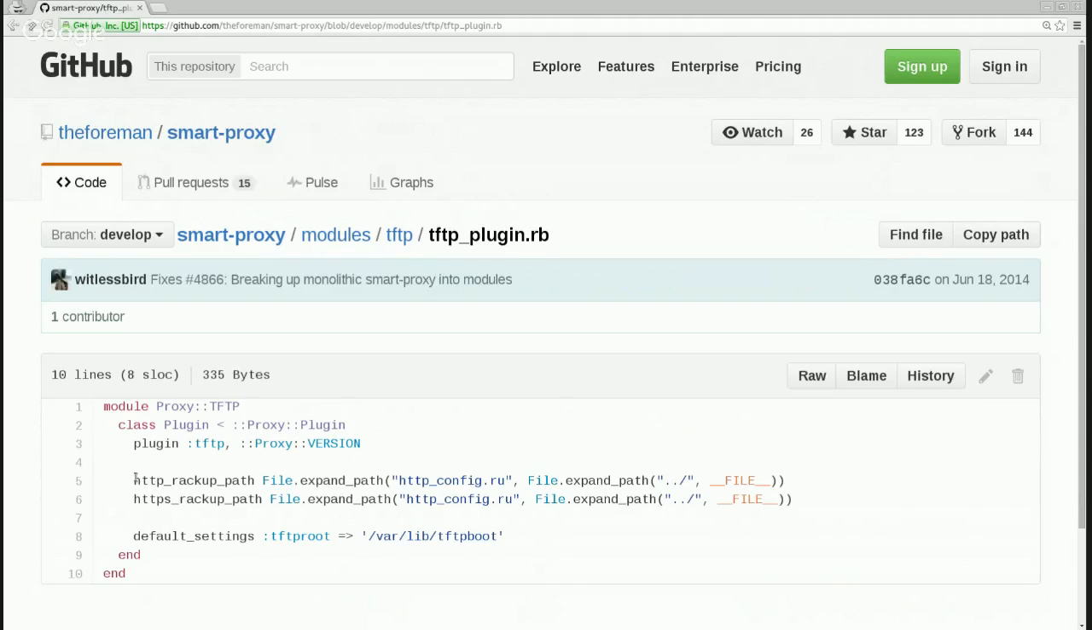The other two interesting things: we have two Rackup paths. Again, as I said earlier, we use Rack to build the application from plugins, and we use Rackup files to tell Rack how to mount a particular Sinatra app. So here you see two Rackup paths. One is HTTP, another one is HTTPS. They are treated separately, and you can separately enable and disable HTTP and HTTPS in Smart Proxy now.